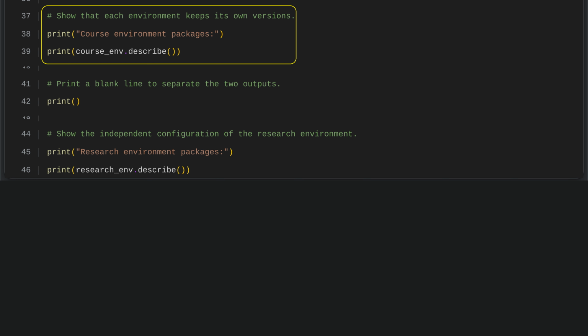To show that each virtual environment keeps its own package versions, we first announce that we are listing the packages for the course environment. We then use a describe method on the course environment object, which creates a formatted summary of the environment's name and all installed packages with their versions. The resulting output makes it clear that this environment has its own isolated set of dependencies, separate from other environments.